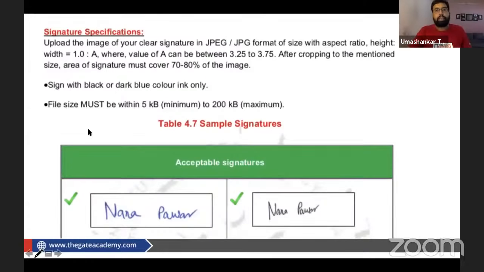Now, signature specification. You take a white paper. I tell you what, take a white paper and draw a box on it like this, and sign inside the box. Do not cross this box. Draw the box with a scale, and then take a photograph of it from your mobile or get it scanned. We have apps like CamScanner and others. Go by it, no problem. It must look fine.